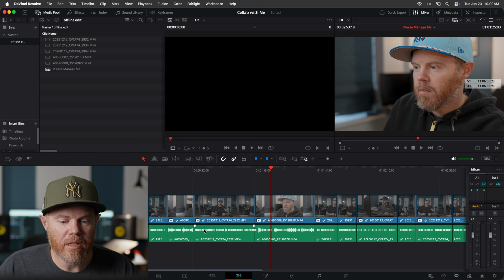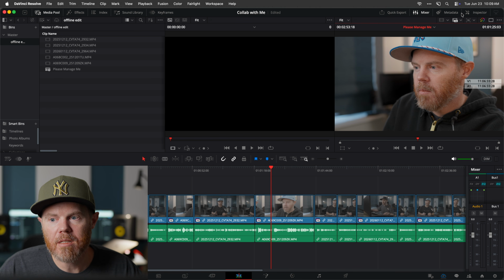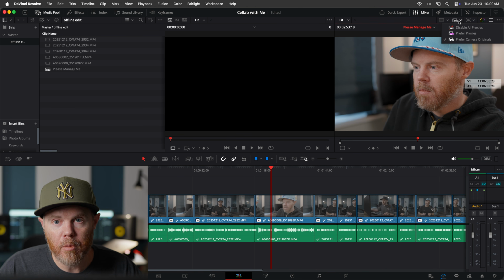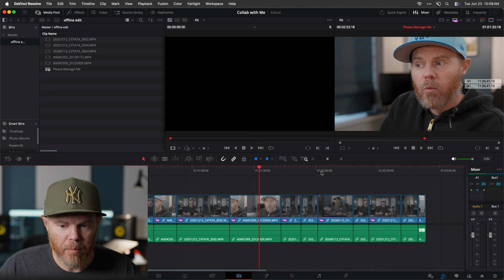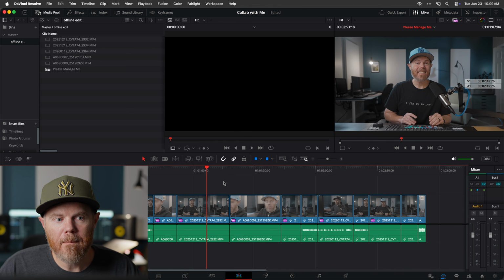How do I know that? There's a badge down here that says HQ. When you start up a project, it wants to default to high quality, but in the upper right of the viewer, you can change this to prefer proxies. You'll see there's a purple PXY badge. What that means is there's a low resolution that's the exact same duration that's living right next to the originals.